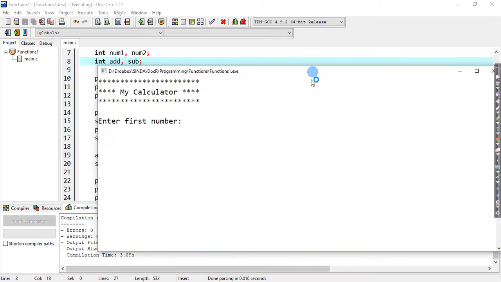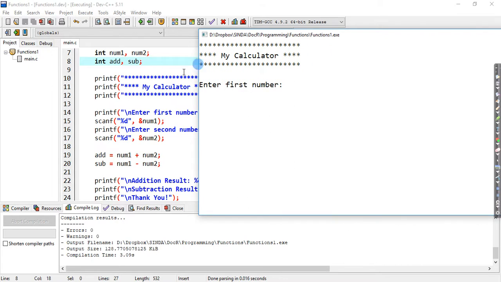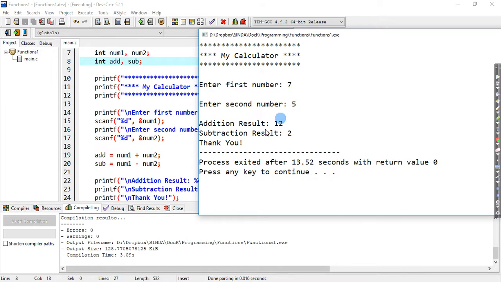In this program, as you can see, the first thing is I print out a bunch of stars with the heading my calculator, and I ask the user to enter the first number. I enter the first number as 27, the second number as 5, and then I compute the addition and subtraction, and then I print out the results. Now let's see how we can modularize this using functions.